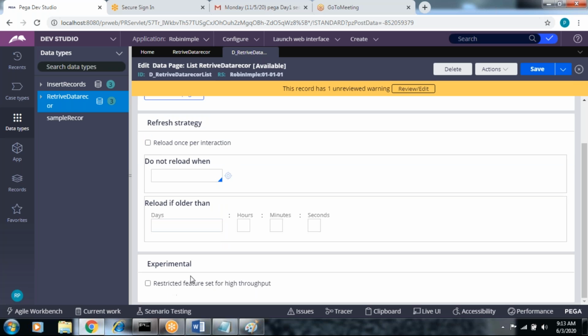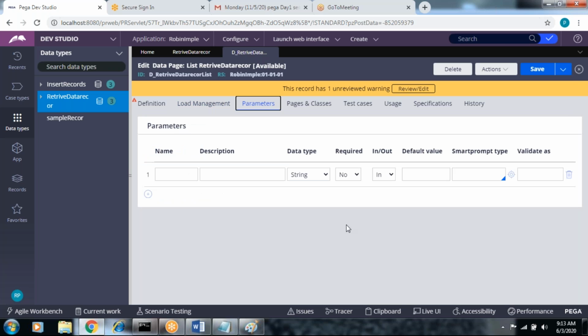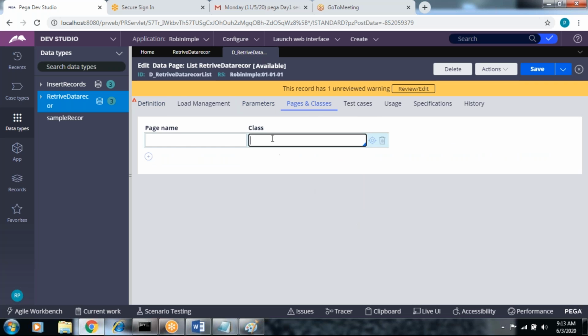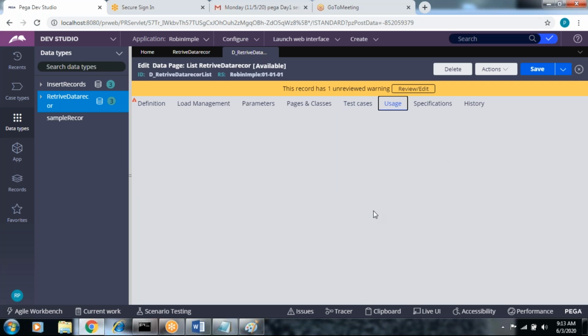That's all. Experimental means a restricted feature set of high throughput, where actually you're not using the checkbox. As per the developer, you're using this one only. Parameters, you can pass the parameters here. I already told you the purpose of parameters. What the parameters for the database are, we'll discuss in the project. As of now, we discuss only database. Pages and classes, just to mention the class and page name. This page will be inserted into other classes and other pages. We can mention it. That is the purpose of all this. Usage is already there.